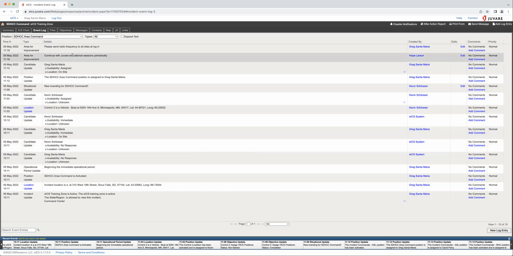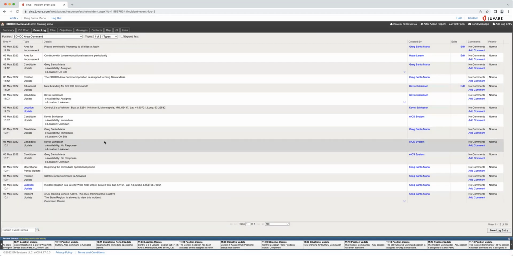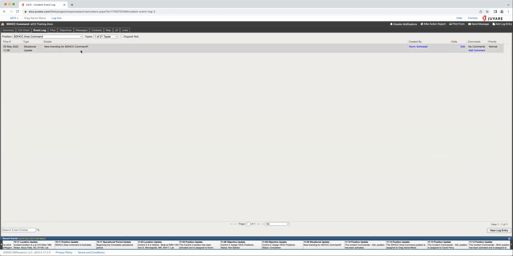You can also go in and read, if you've come into an event late, and you can filter all of the different things that are collected here in the event log. So for example, what if you wanted to just look at situational updates? Unselect everything, click on situational updates, hit save, and see if there are any situational updates. Kevin's put a message in there saying we have a new branding for the SDHCC command.